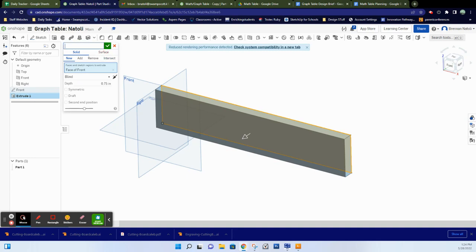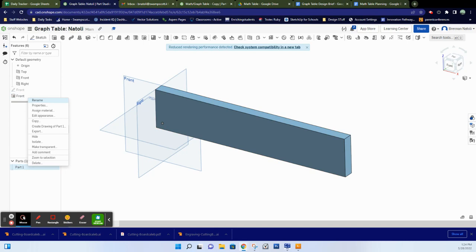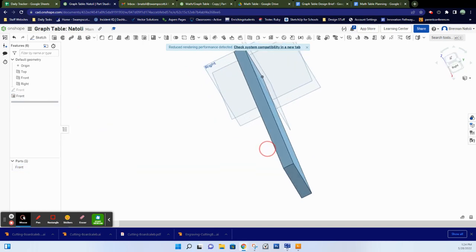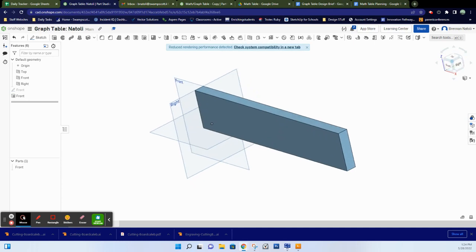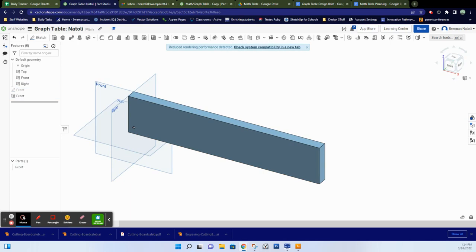Before I do that, I'm going to rename this as front. Hit OK. Now we have our sketch labeled front, our extrusion labeled as front, and our part was now just created. Now don't keep it as part 1. Rename that. So right click and rename that as front as well, so we can keep track of all our drawings, all our sketches, all our extrusions. Great.